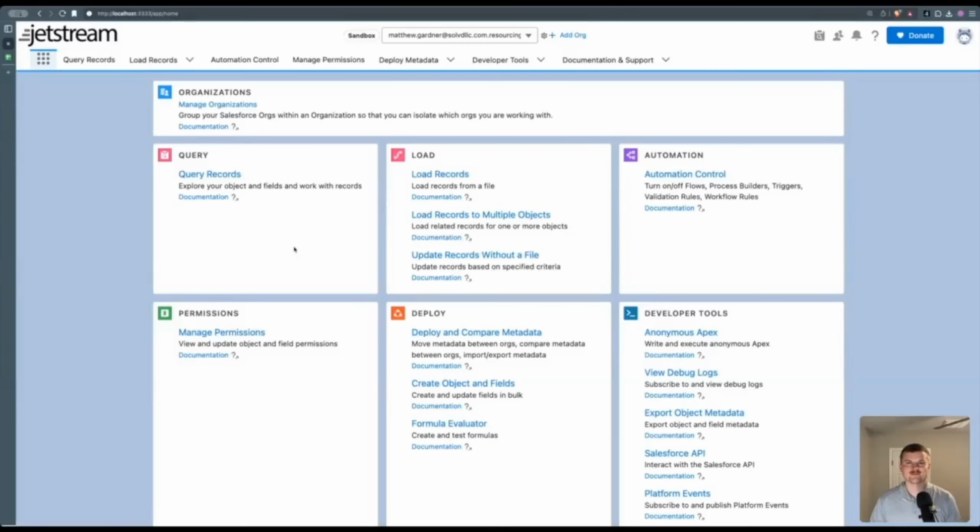That being said, I'm excited to show you a free tool that has saved me quite a number of hours so that you can easily export object metadata and use it for whatever your purposes may be. Okay, so the tool I recommend to export object metadata out of Salesforce is Jetstream. Jetstream has a whole suite of tools that can enhance your Salesforce configuration experience, but I'm going to highlight specifically a tool for exporting object metadata.